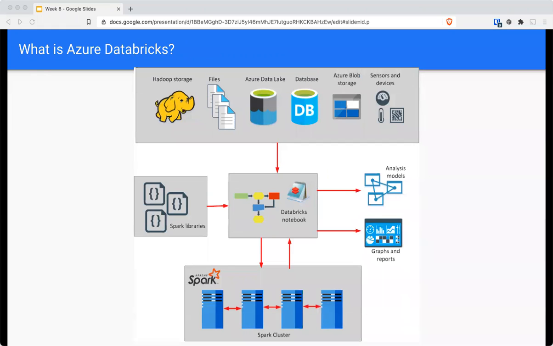We have those Databricks that work with Apache Spark, meant to be one-click setups, streamlined workflows, and interactive workspaces for data scientists, data engineers, and business analysts. As I said, they're able to handle all kinds of storage.